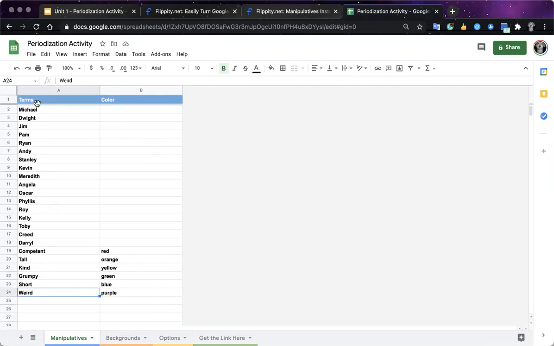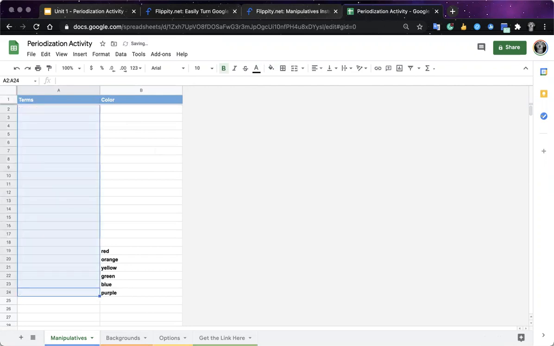I will just take out all these terms and put in the terms I want. So we're going to do the Protestant Reformation. And you can put this in whatever order you want. Columbian Exchange.